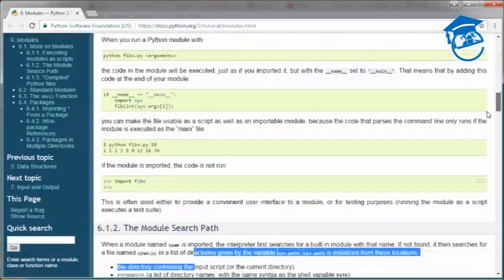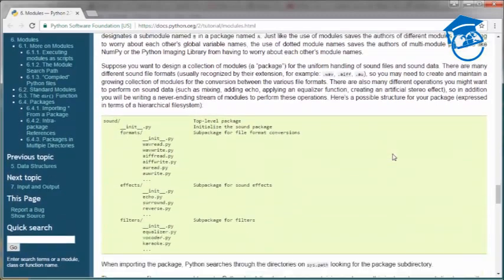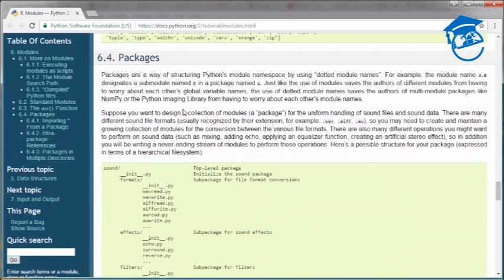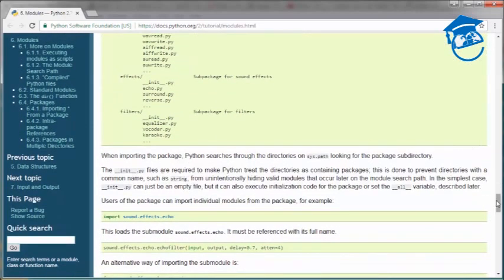At the end of the page here, you'll notice it talks about packages and what you need to include in the directory to tell Python that this is a package that includes other modules. You need to include a file with the name __init__.py, and then with import statements and so on. So there are some examples here that you can look over.